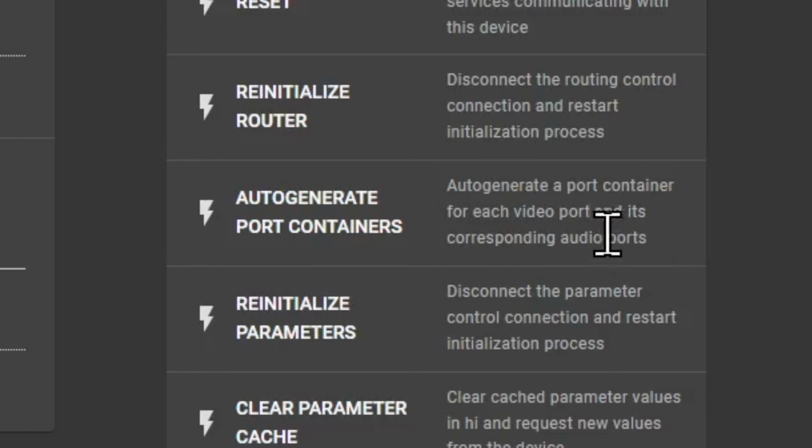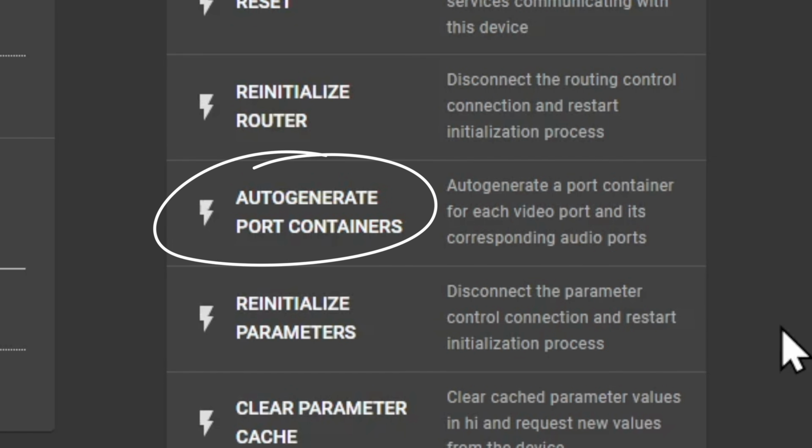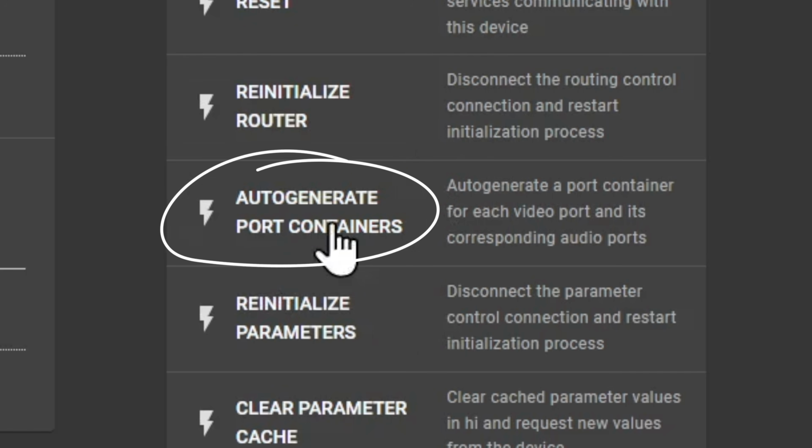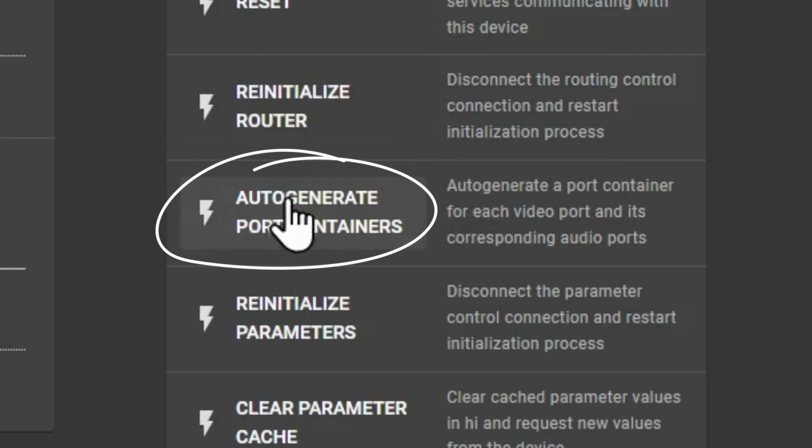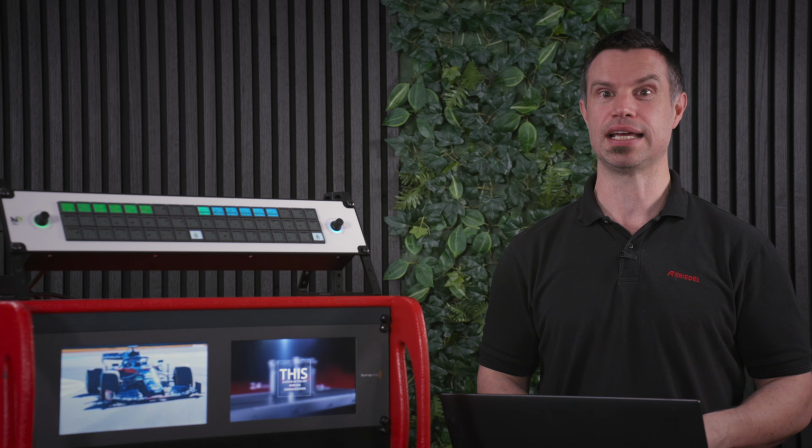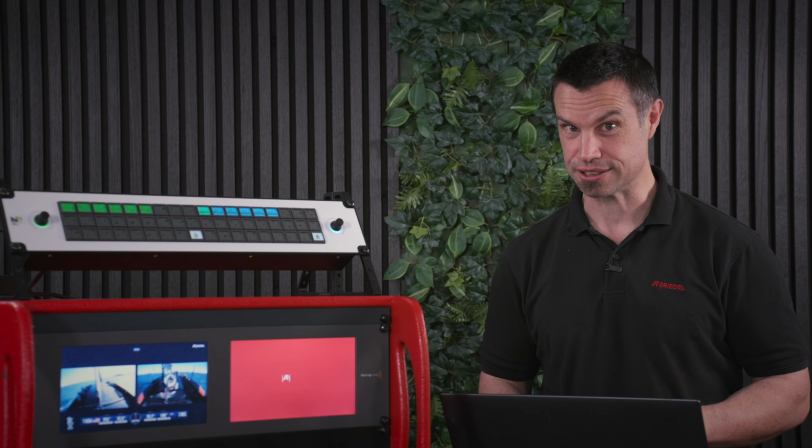So as you can see here on this screenshot, there is one button that if all the signals in your system are named correctly, you click this button, and then 2 days' work can be done in about 5 seconds.